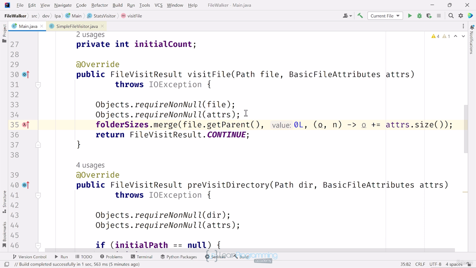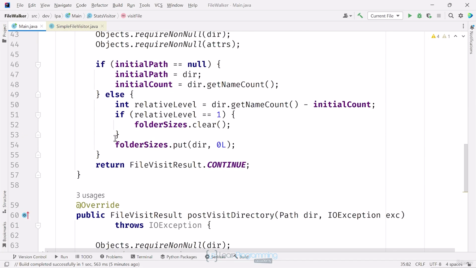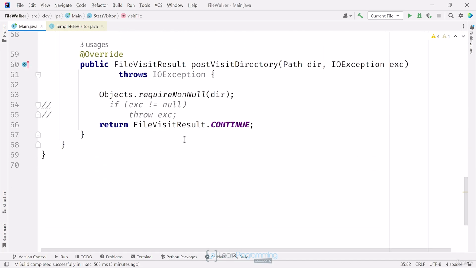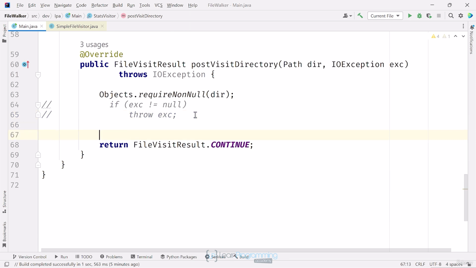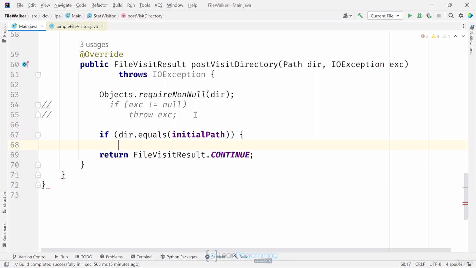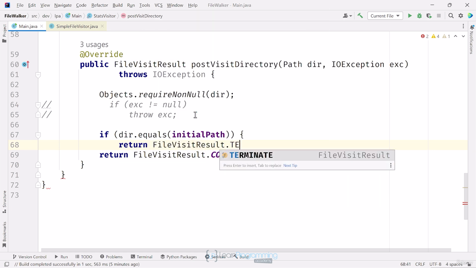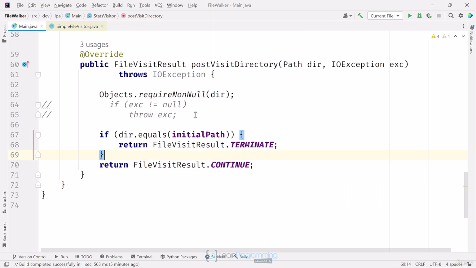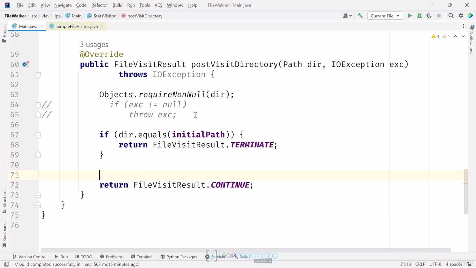This code is tallying up file sizes on the parent folder, but these totals aren't propagated up to their parents yet. To do this, I'll include some code in the post-visit directory method. First, I'll check if the current directory is equal to the initial path. If that's the case, I'll just send back TERMINATE and be done with the walk. Terminate is another value on that FileVisitResult enum. Continue would have worked just as well here, since when this current directory is equal to the initial path, the walk is over, but I wanted to demonstrate another option.